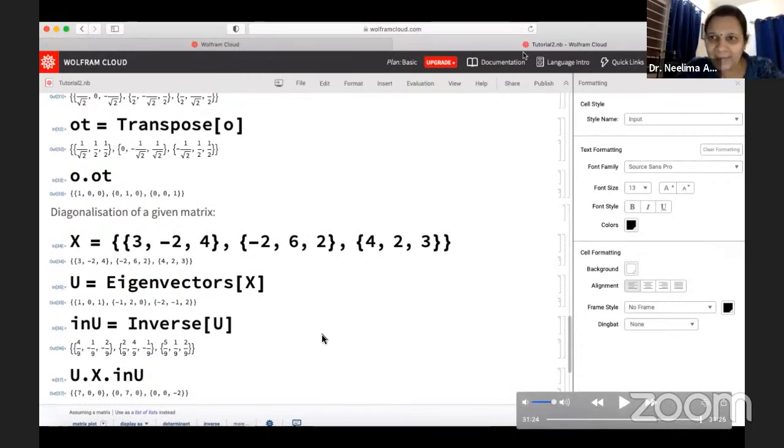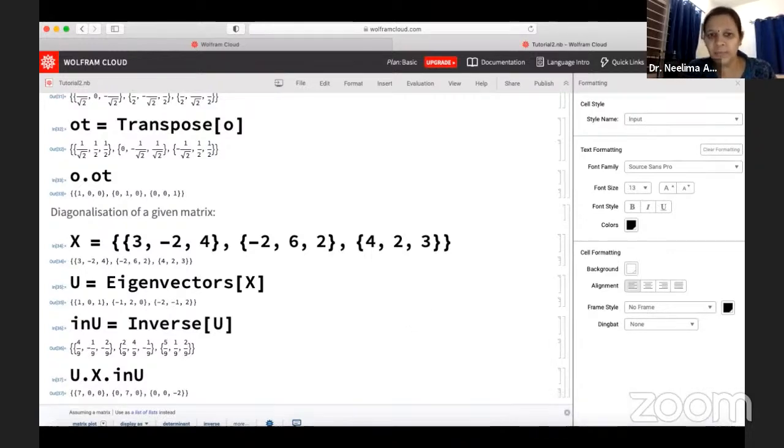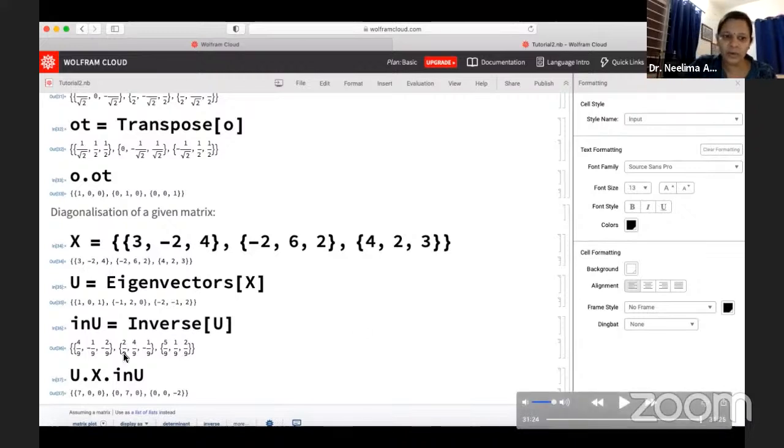We have already diagonalized the matrix, but one more point I would like to make here: the diagonal matrix which you got finally consists of the eigenvalues of the matrix X. So what you can check in the final equation is U dot X dot U inverse, which is equal to D.